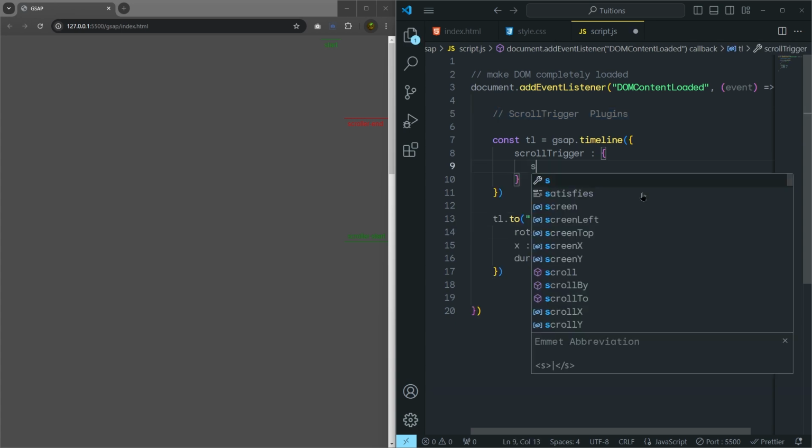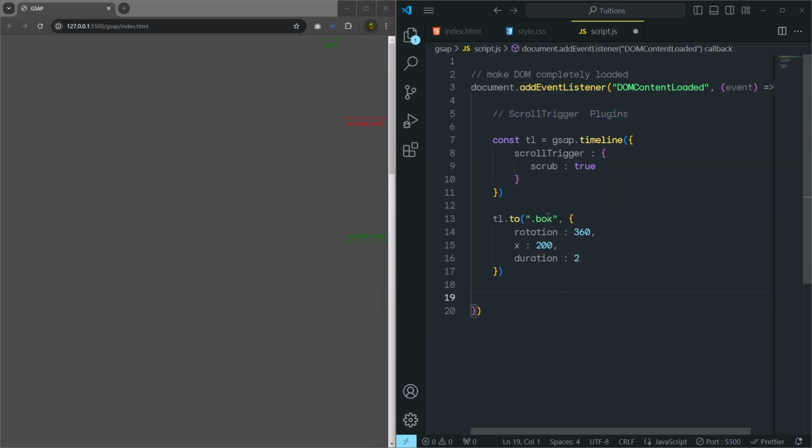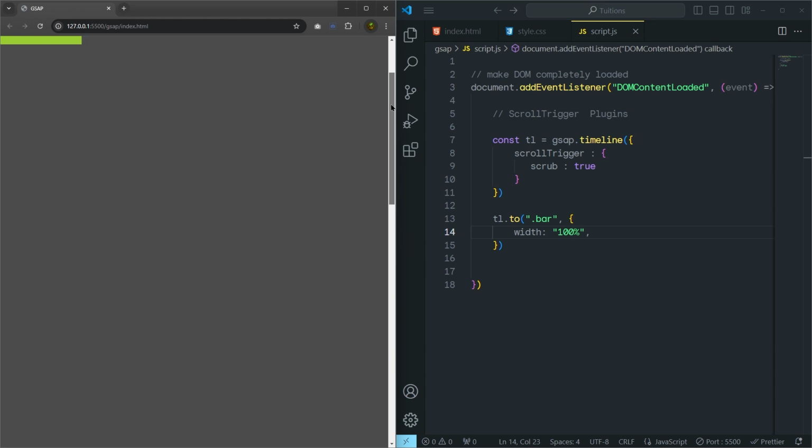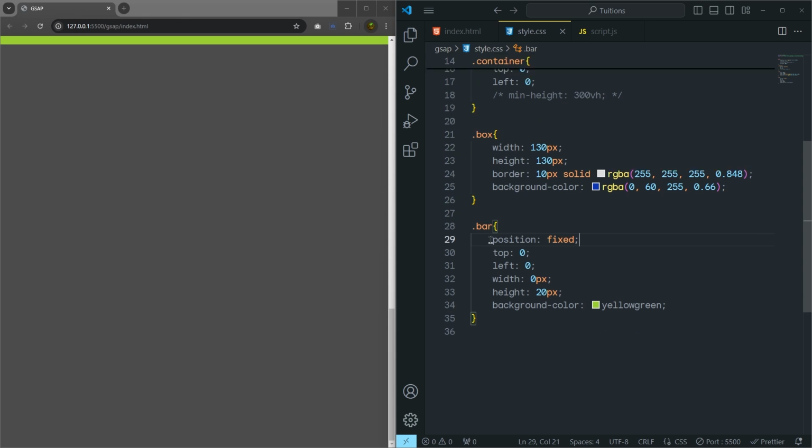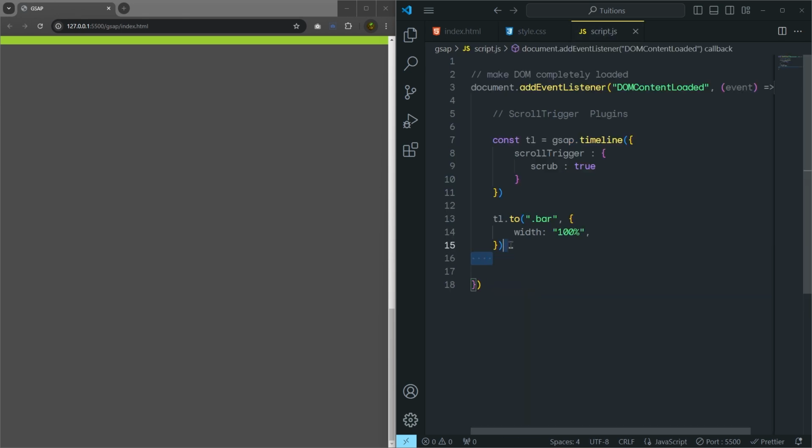And then here I'm going to call scrub true. And then I'm going to select the bar and width is going to be 100%. Now when I scroll down, you can see we have this progress bar right up here. I'm just going to increase the width of this progress bar. So if you go back to the style, then you will notice we have a fixed position on this bar and the width is going to be 0. I'm just going to increase the width of this bar when I scroll down.